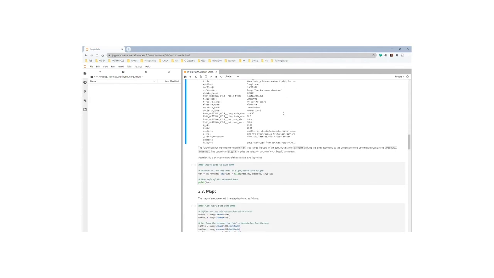So we can jump into the next code cell, where we focus on selecting the data we want to plot. To do that, we use this instruction. In this instruction, we are using the function sel, which is an internal function of this object, dataset.